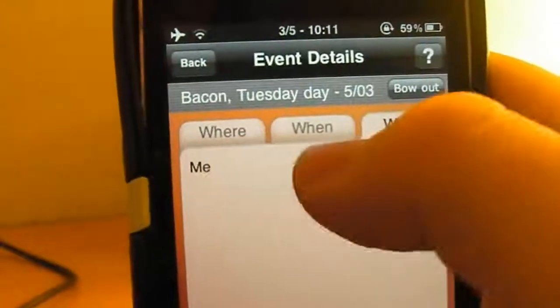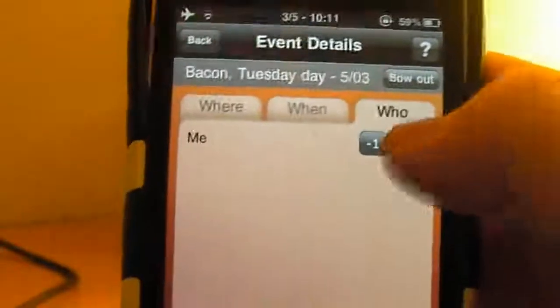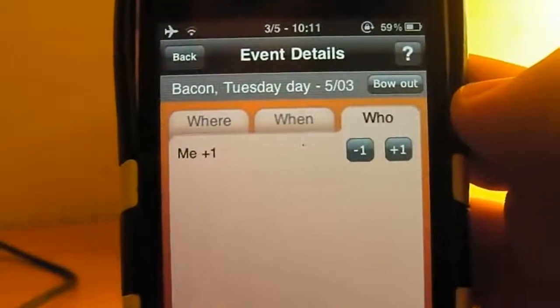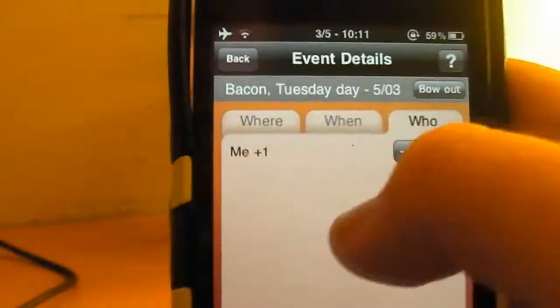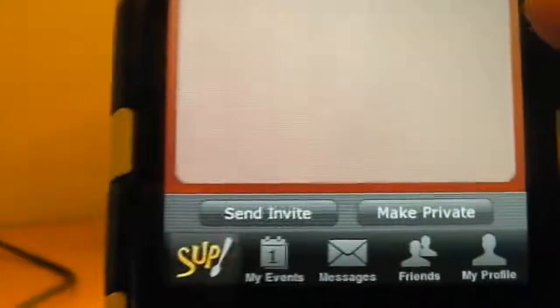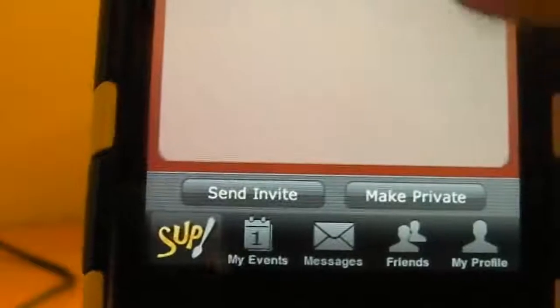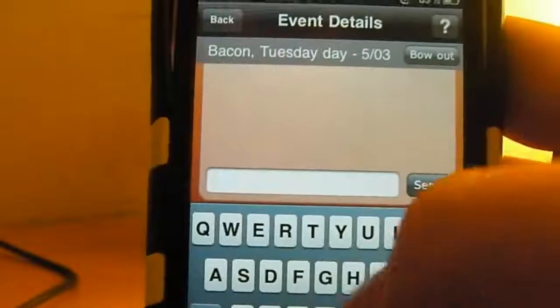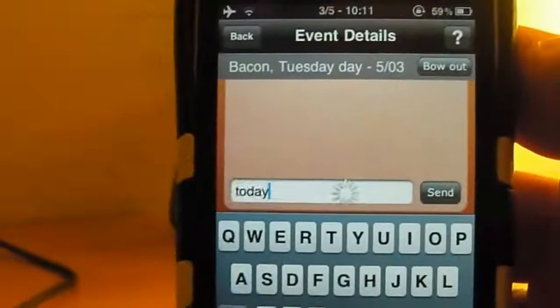You can select where, when, and who. So I can add another one by clicking plus one here, and it can say me plus one. You can send invites to friends on your friends list on this application, or you can make it a private event. You can click on when, and we could say today, and you can send that out.